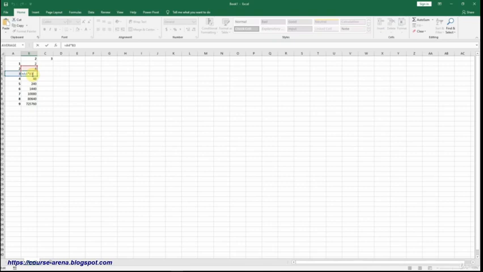With a $ sign, I can lock part of the reference. In this case, I'd like to lock the row, so I put the $ sign here before the row number in reference B1. I autofill again with a double-click on this corner node, and now the reference to cell B1 will remain in each cell, and the calculated values will be correct.